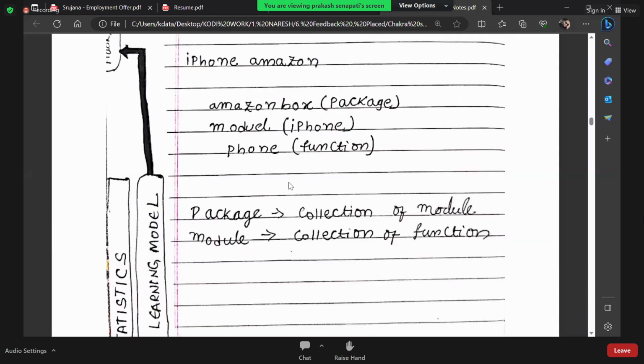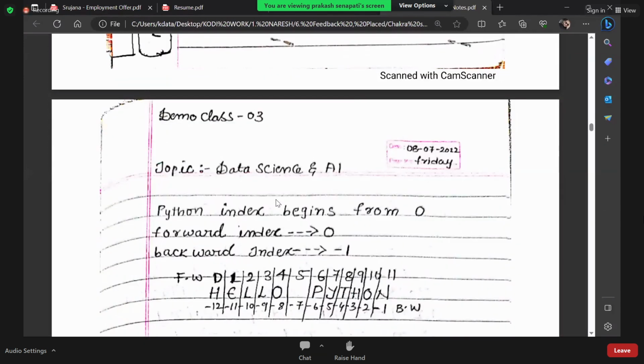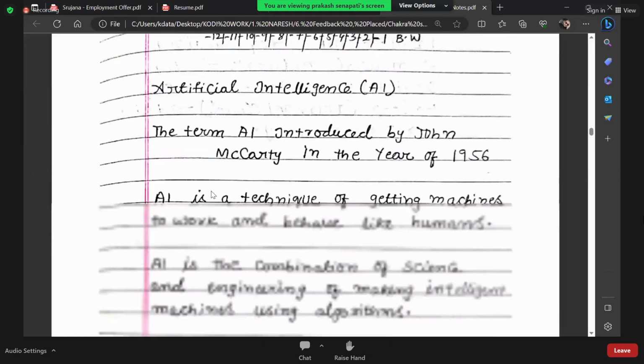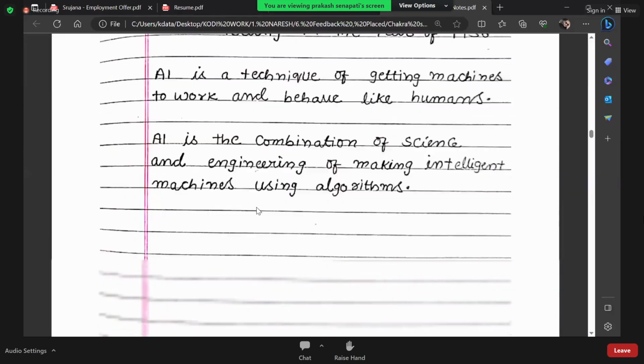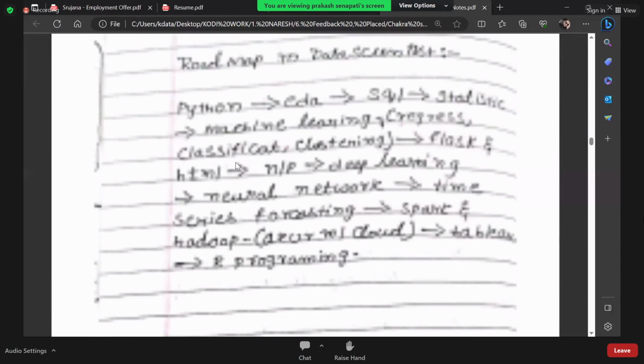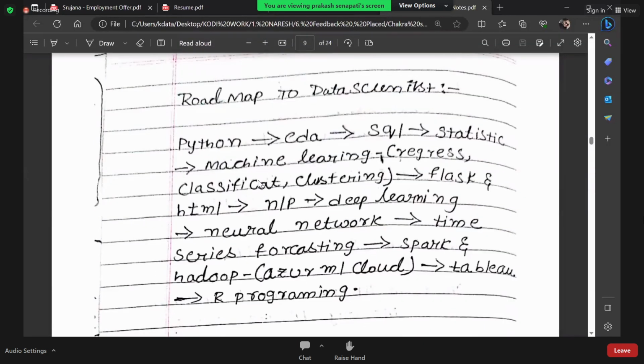What is a package? What is a module? What are functions? Now demo 3. Look at this, guys. What is forward index? What is backward index? And in demo 4, what is the roadmap to data science?